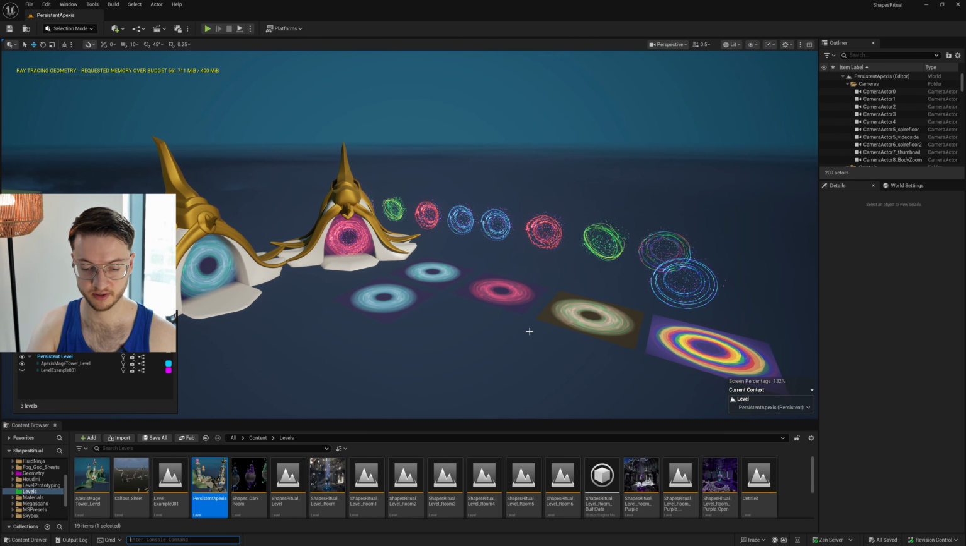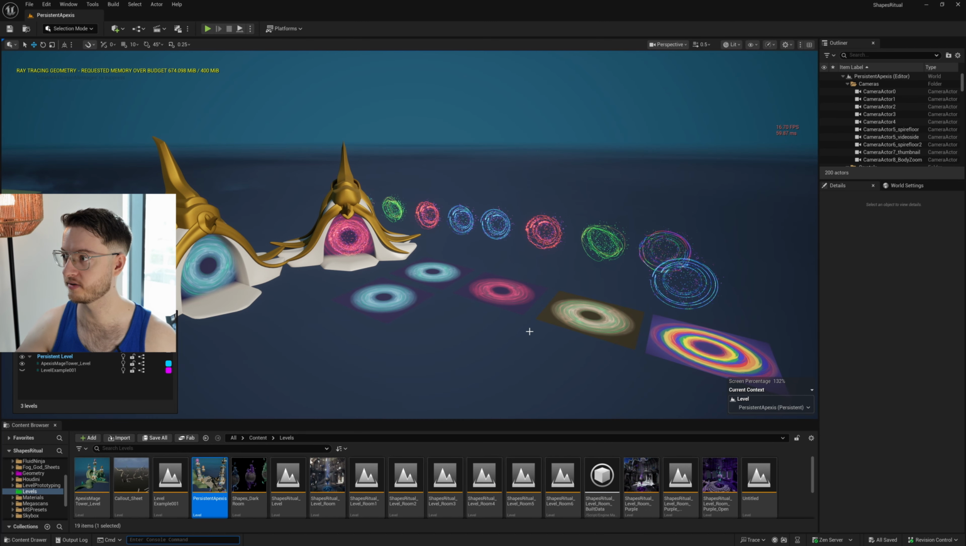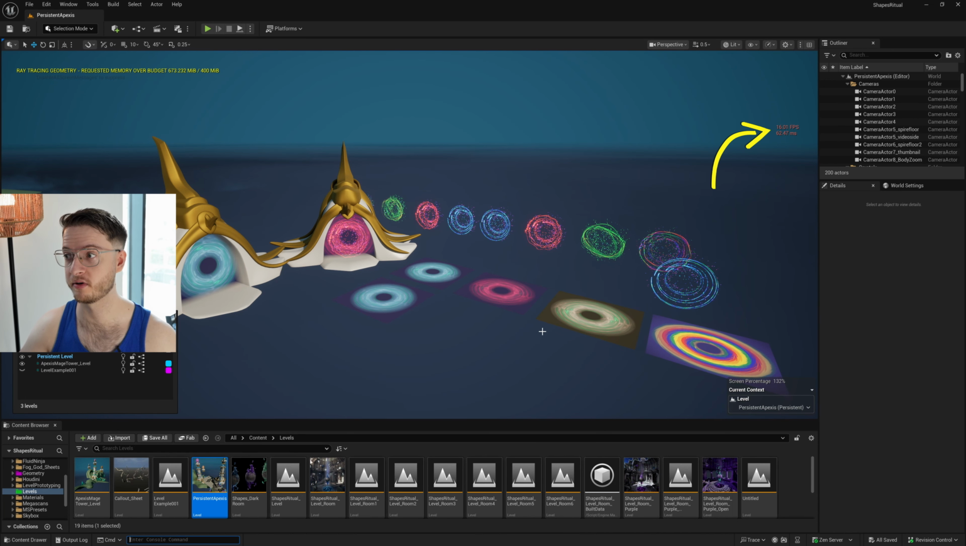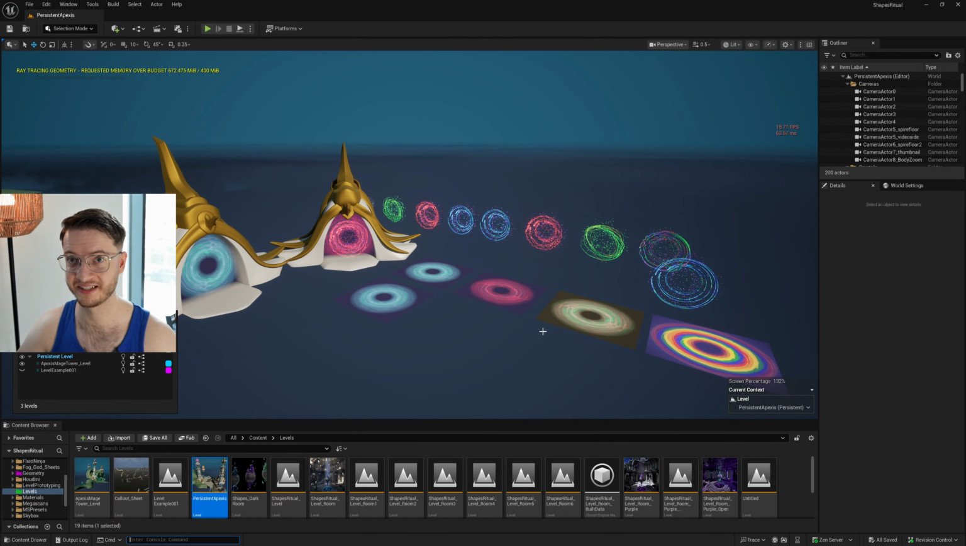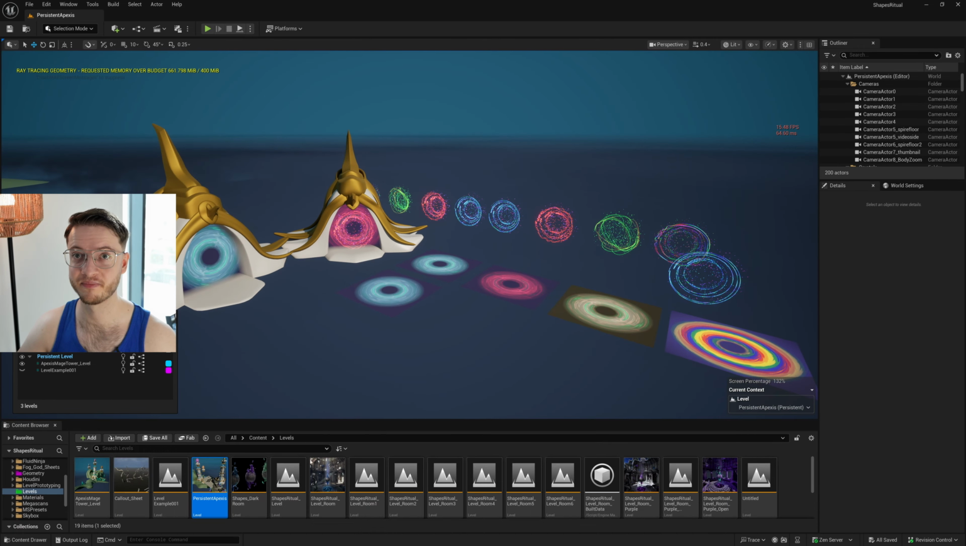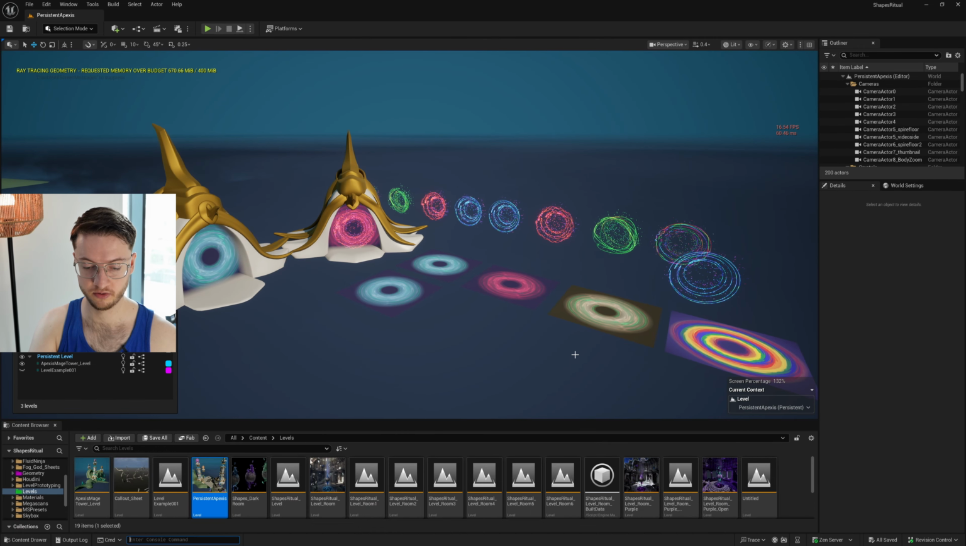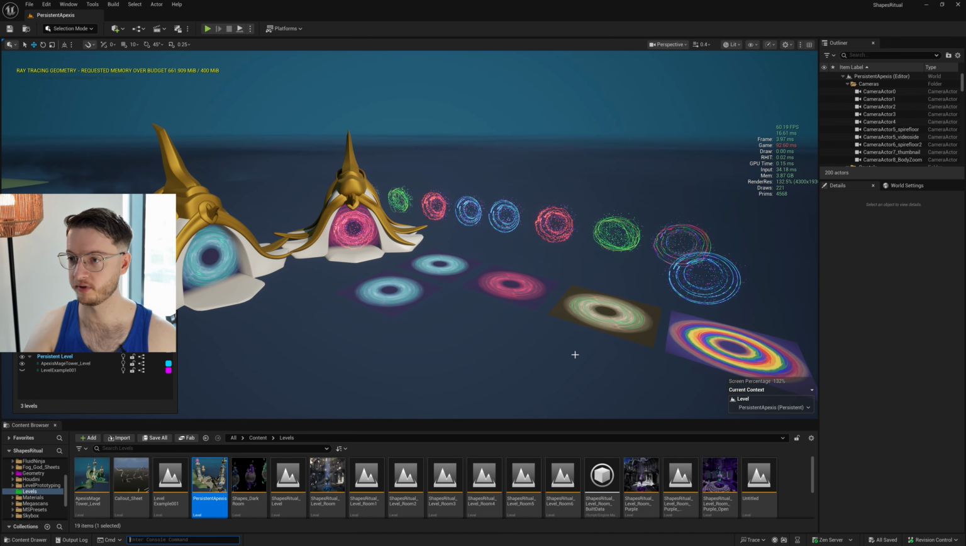I mean, by low FPS, look at this stat FPS. I am literally at 15 FPS. I'm at 60 ms. If before I were at around 20, now I'm at 60 ms. So yeah, incredibly bad. And now let's do stat unit like we did before.